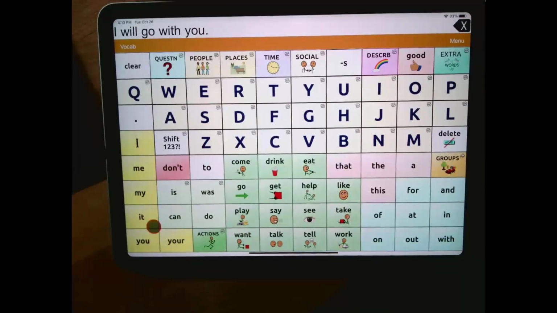So the pronouns it and you are always very tricky to program because it can be a subject pronoun or object pronoun. So this software has button sets and allows me to put something called a modifier on with, which then says when I say with, you is going to be an object pronoun. Okay.